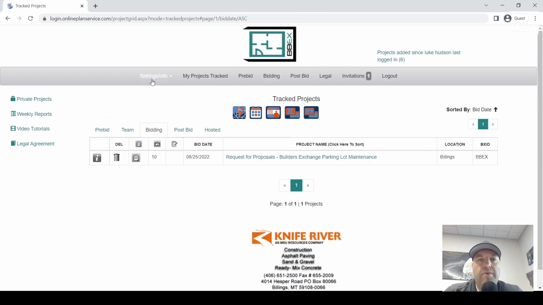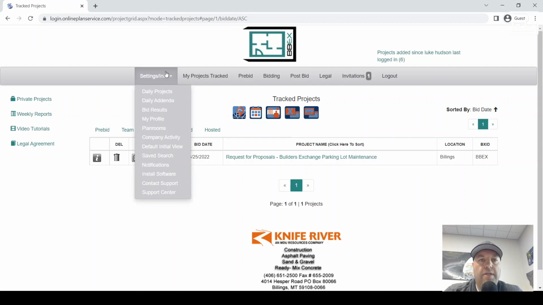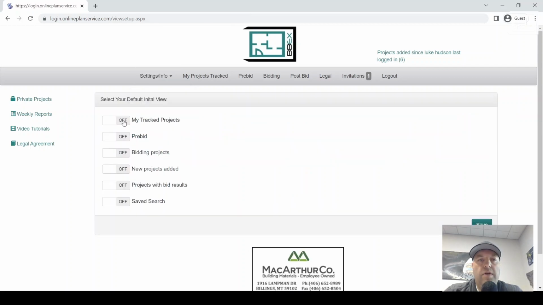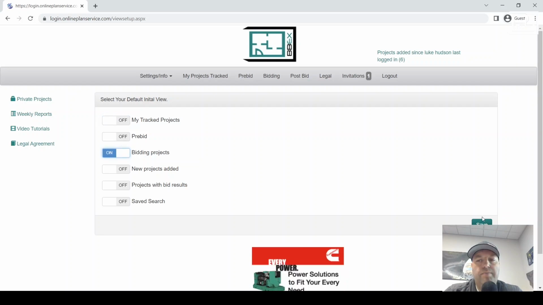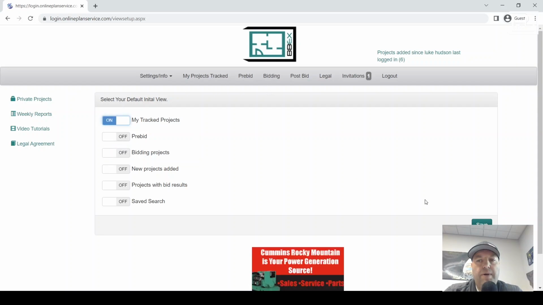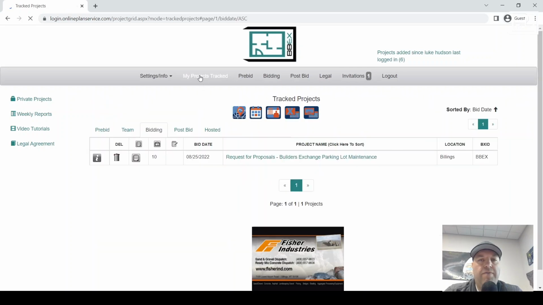All right, another cool feature that you need to be aware of is you can actually set this as your default view, which is kind of nice. If you go under Settings and Info and click Default Initial View, you can actually choose My Tracked Projects to be your default view. So every time you sign in, it'll take you right to your projects. You can review the projects you're working on, and then you can go from there to the bidding if you want. If you leave this off, then your default view is going to be the bidding projects. So that's a nice way you can set that up. If you set your tracked projects as your default view, then every time you sign in, it'll bring you right here to the bidding tracked projects.